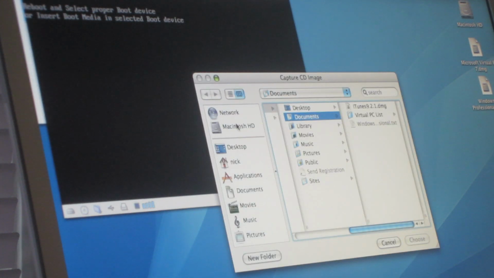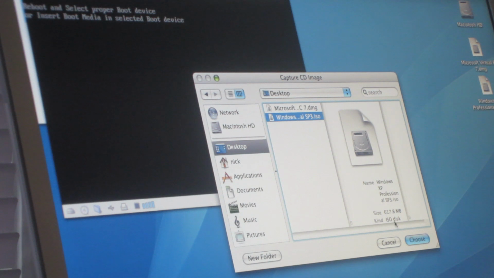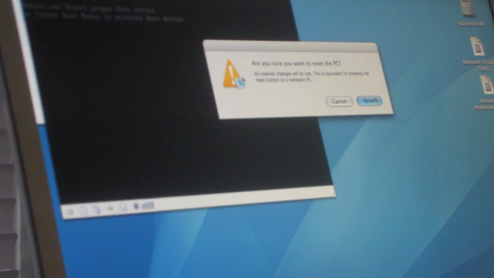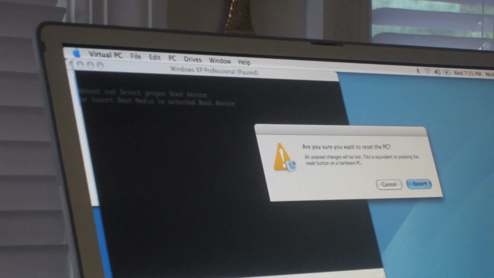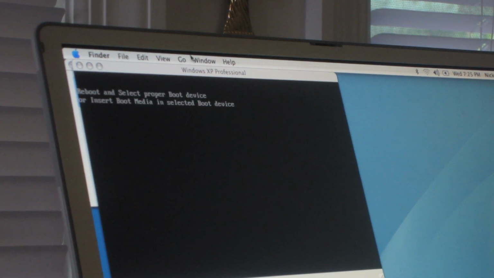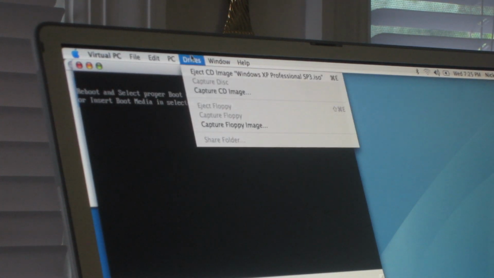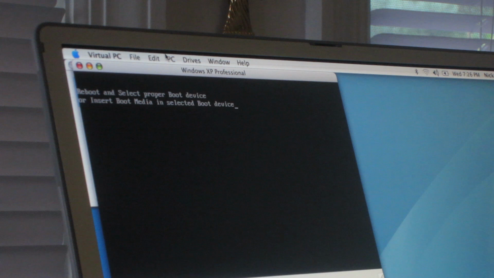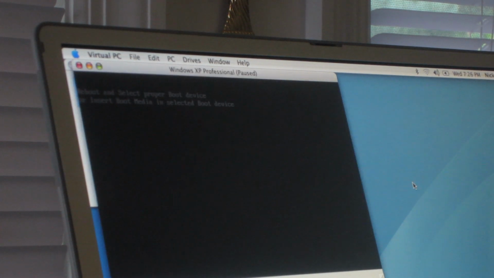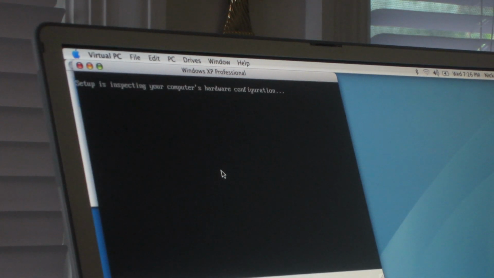And it's not going to be able to boot, so you go to drives, capture CD image, and you should have an image of XP on your G4 computer. You just select the image, and then you go to PC, and you hit reset. Let me make sure you can see this. So all the menus are up there. So you click on your virtual machine, and you go to capture CD image, and then you go to the desktop and you choose your image, and then you go to PC, reset. And now it will start to boot XP.